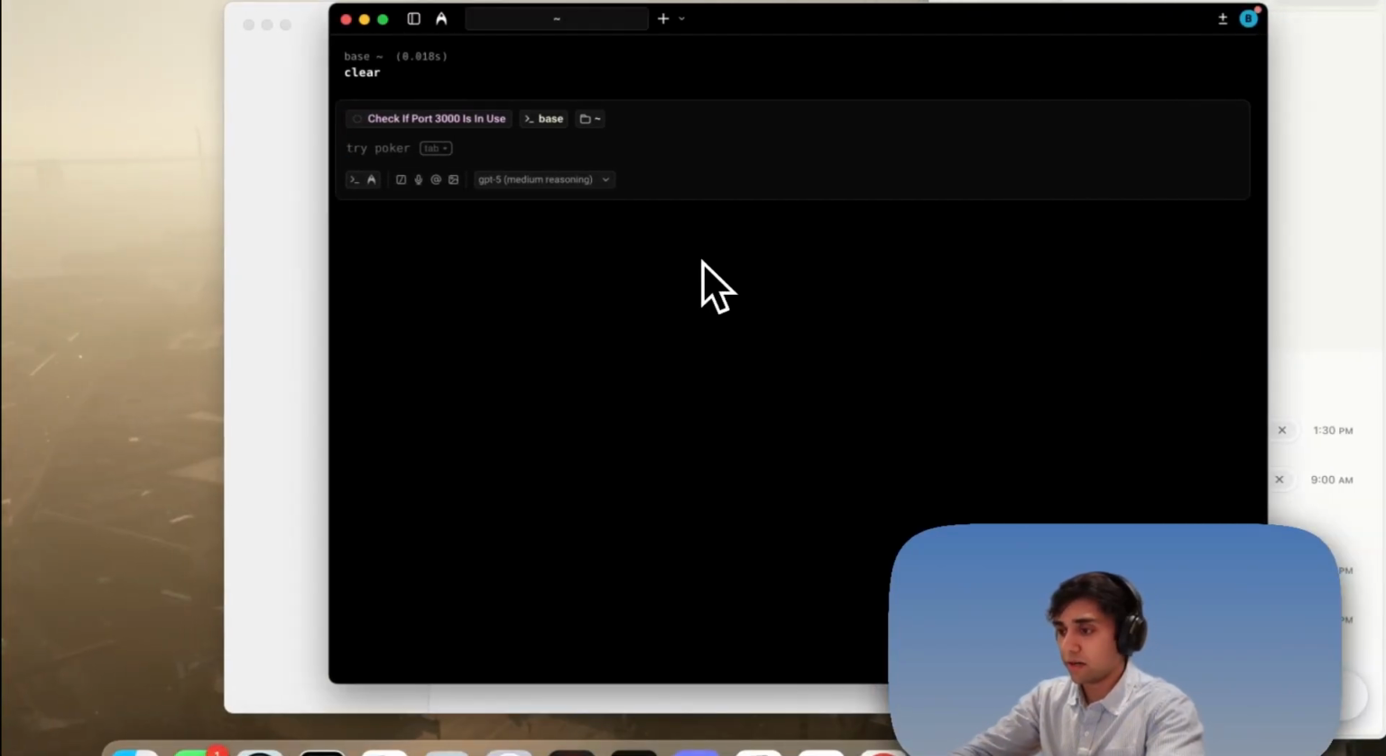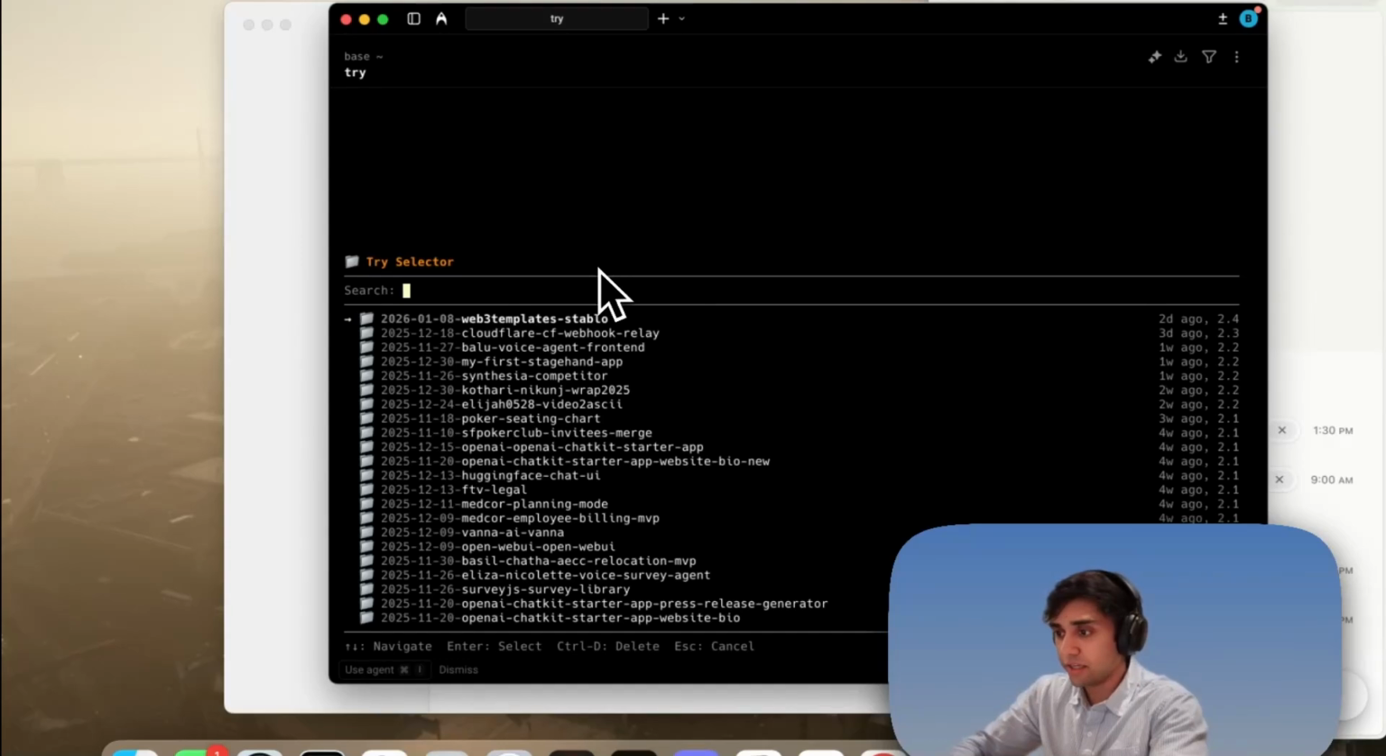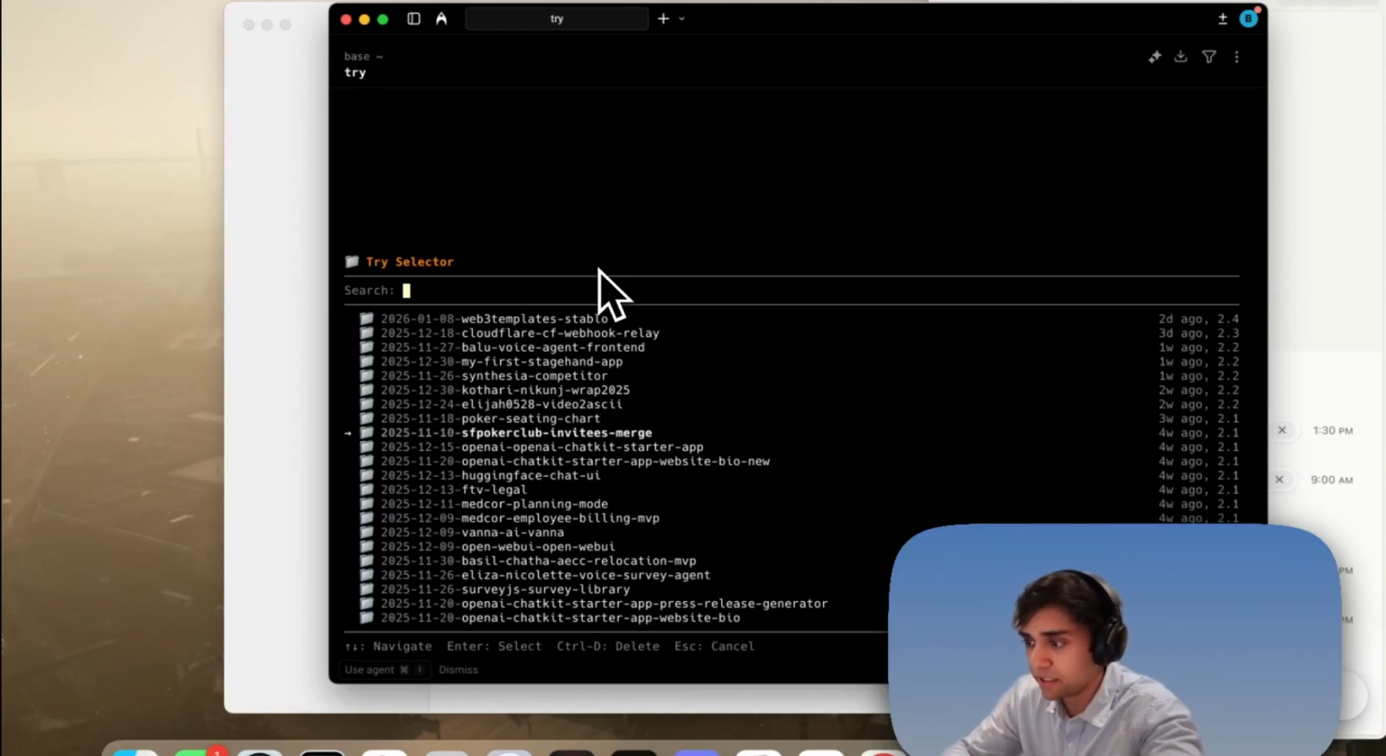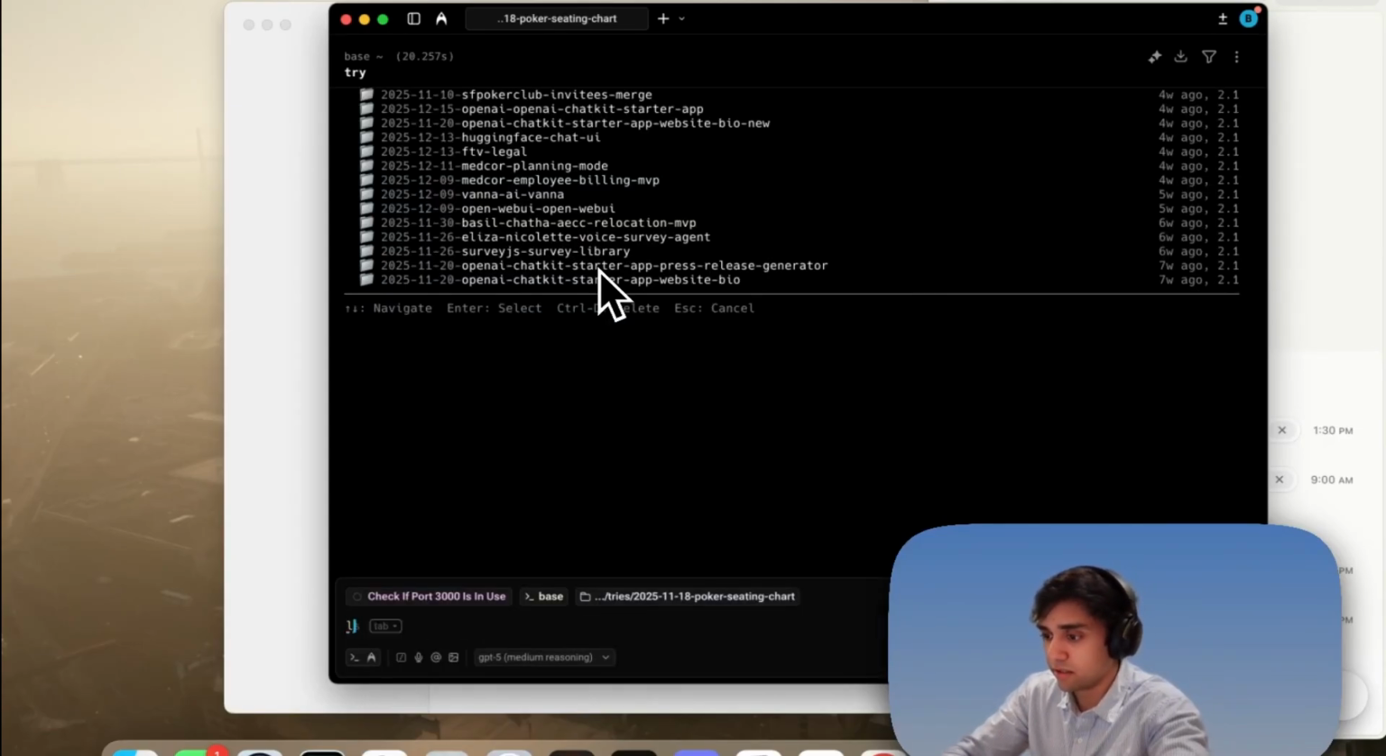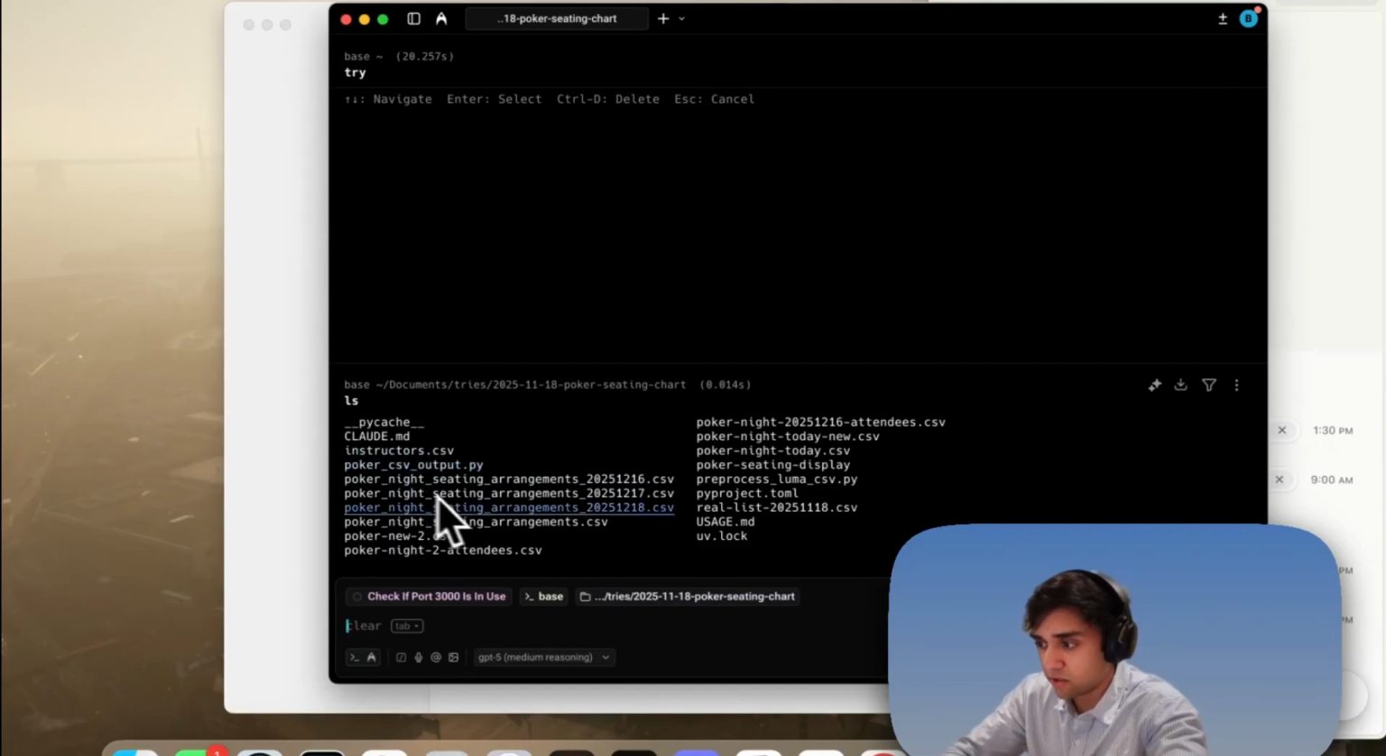All right, so I'm going to create a new one. You can see actually, if I hit try, you'll see that my front end project or my poker project is in SF Poker Club invitees merge. So I have two different projects actually. Poker seating chart, this is the front end project. You can see that we have the CSV of instructors, and then we have Python. This is the project that sets up the seating chart.